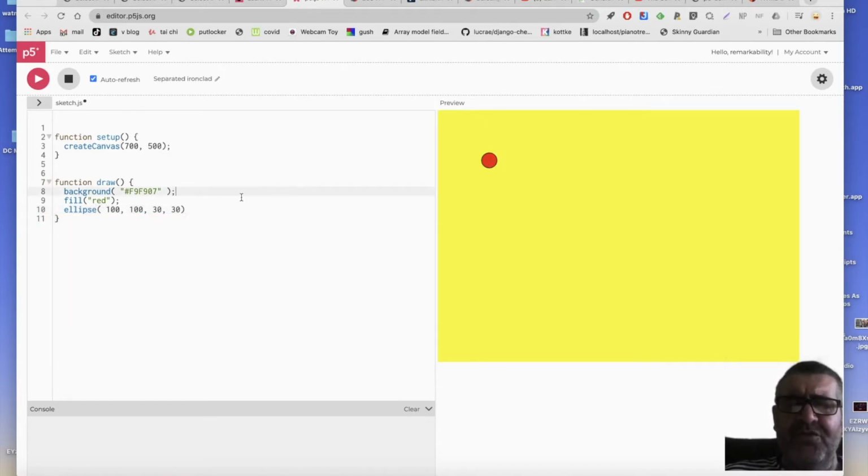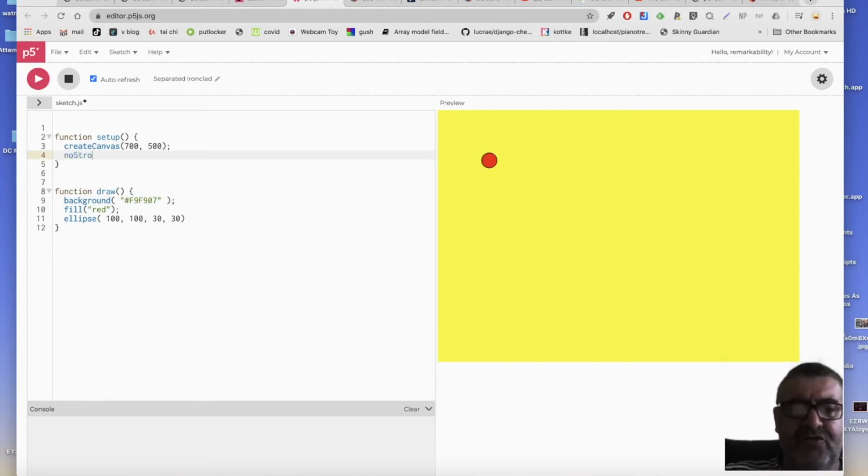So now what if we wanted, well, I can see here it's got a black outline around it, so I might want to turn that off. There's lots of commands built in. noStroke turns it off, and stroke turns it back on. Let me make that a little bit bigger so you'll be able to see, 100, 100. There we go. So you can see it's now not got that black line around it.